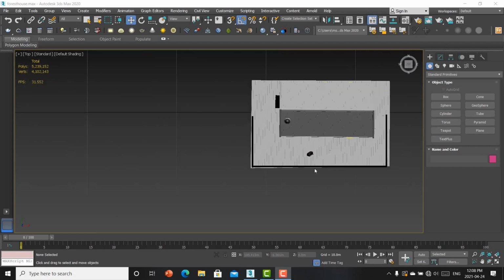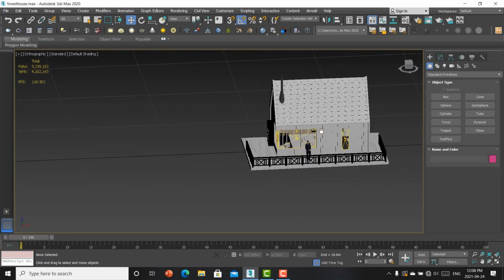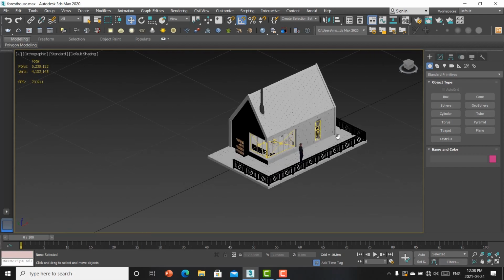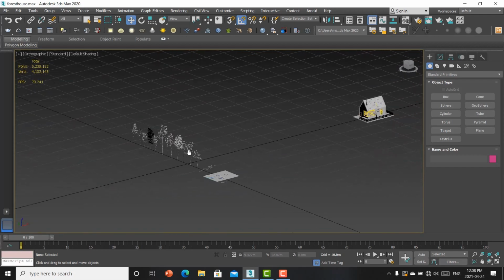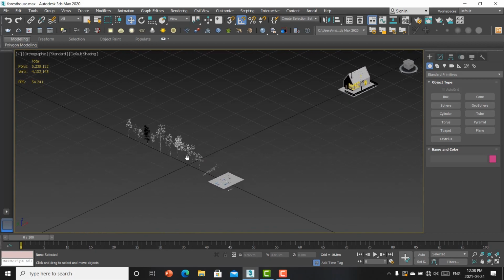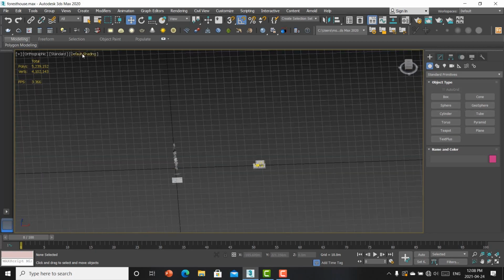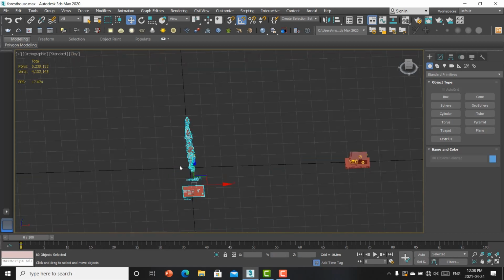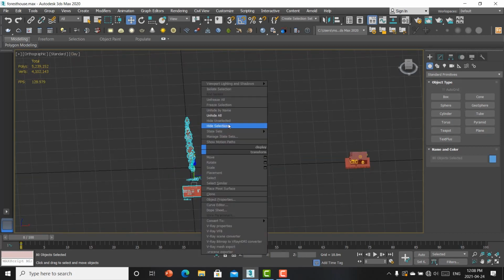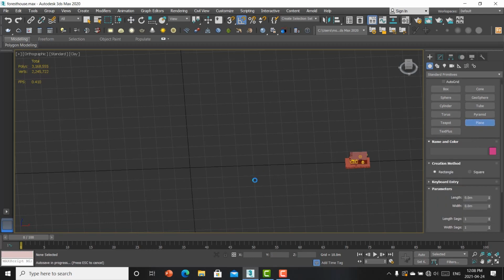So let's begin. As you can see, I got this house from Evermotion. You can also get it; I'm going to give you the link in the description down below. As well, these trees are from Evermotion. We are going to use these trees as a reference for our work. First of all, I'm going to change the default shading into the clay mode, and I'm going to hide these trees so that they don't interrupt my work. And then I'm going to start with the plane.